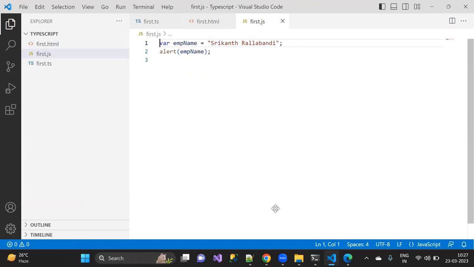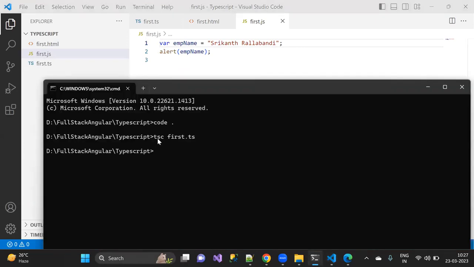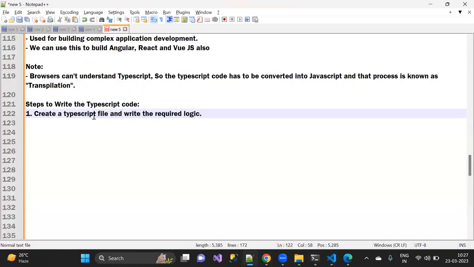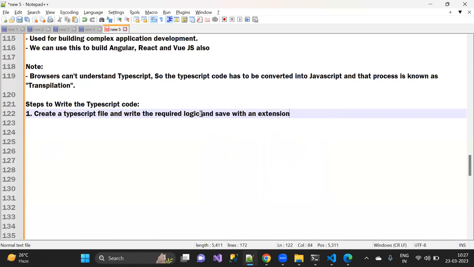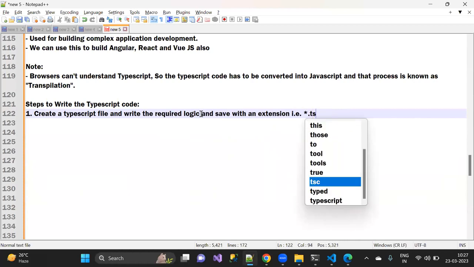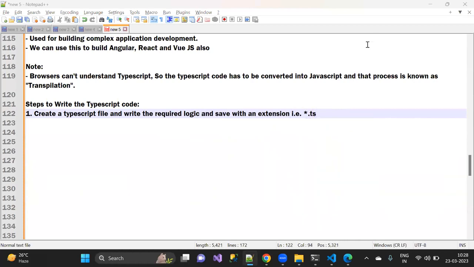What command did I use here? Just go to the location where your file is. Go to the location, and there you can give the command tsc space file name. That means step number 2 is what? Create a TypeScript file, write the required logic, and save it with an extension star.ts, where star stands for any name. Guys, any name you can give, but it should end with .ts as an extension.